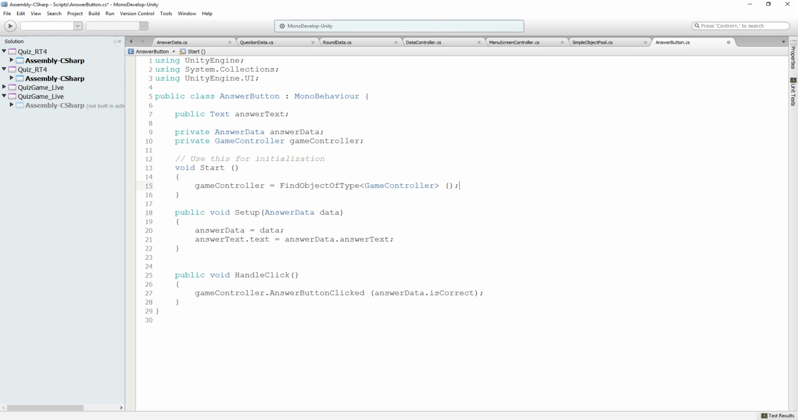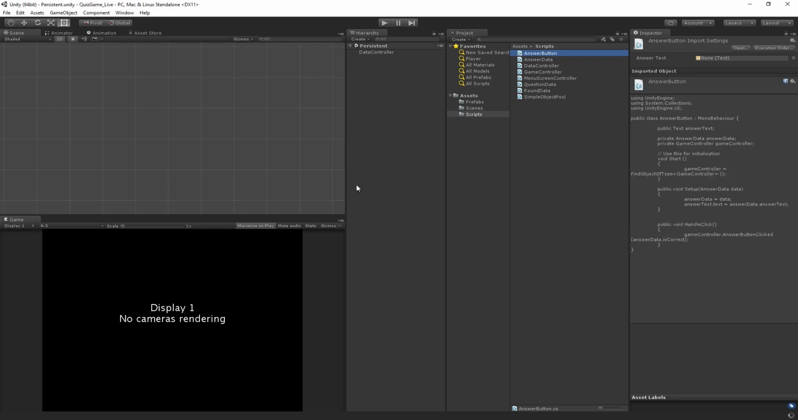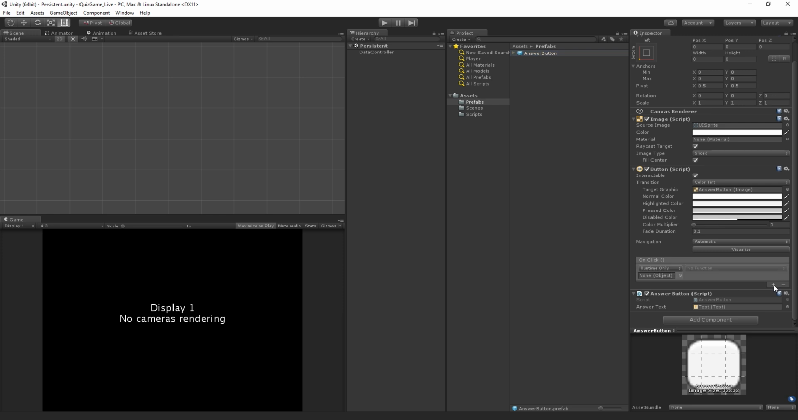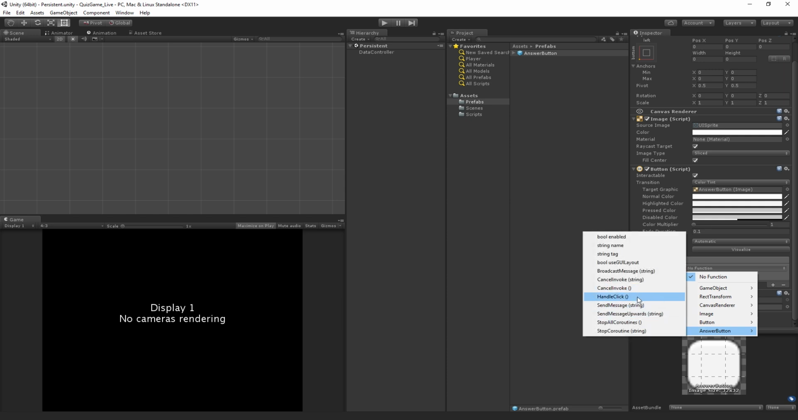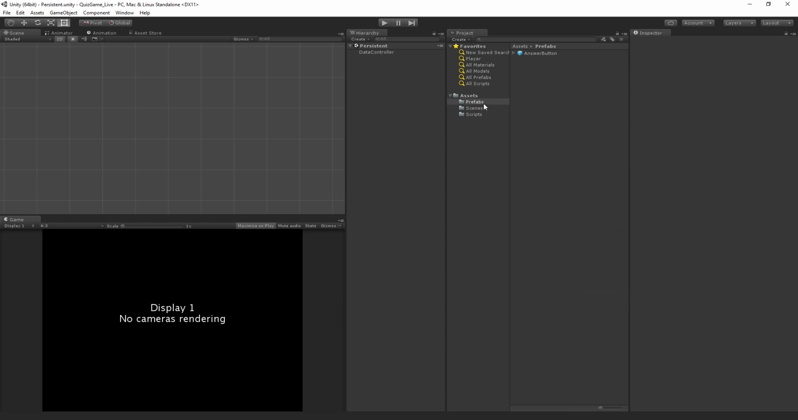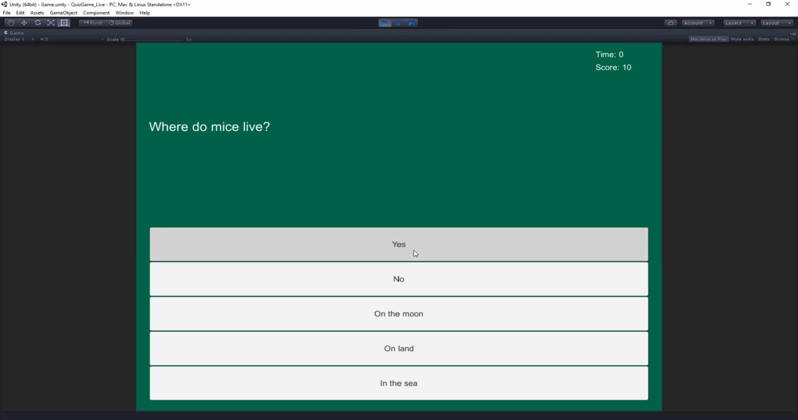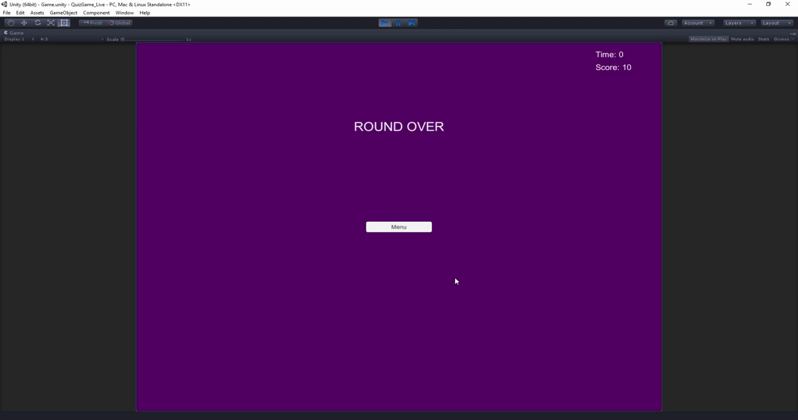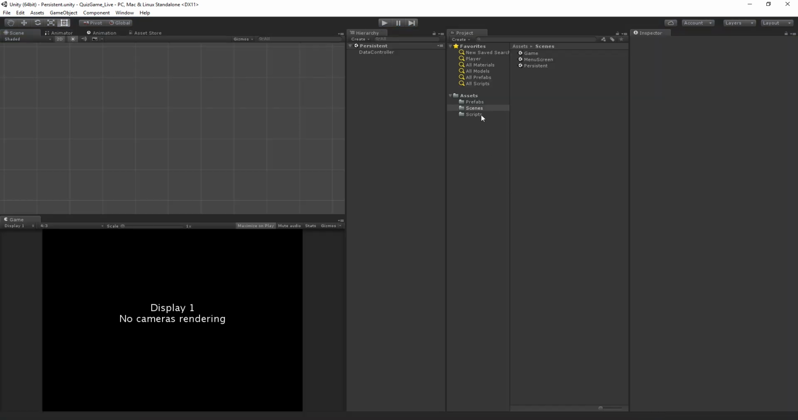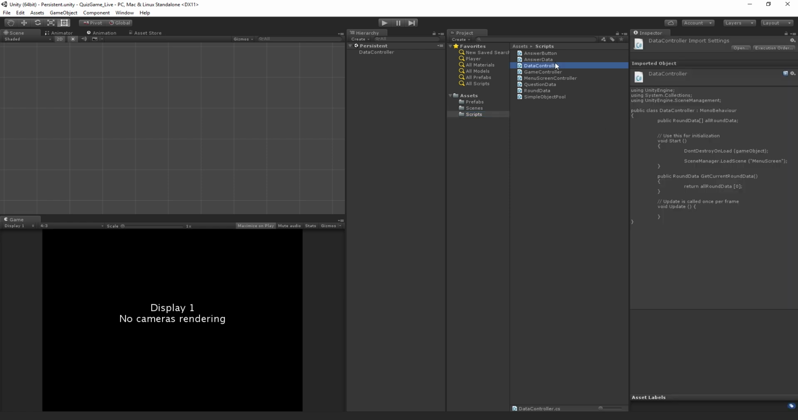Okay, there we go. Let's save that. And then we just need to add in the prefab for the answer button an on-click event to call the handle click function from the answer button script when it's clicked. And now that should work. Yes. But as we can see, our buttons are not getting removed. So let's take care of that.